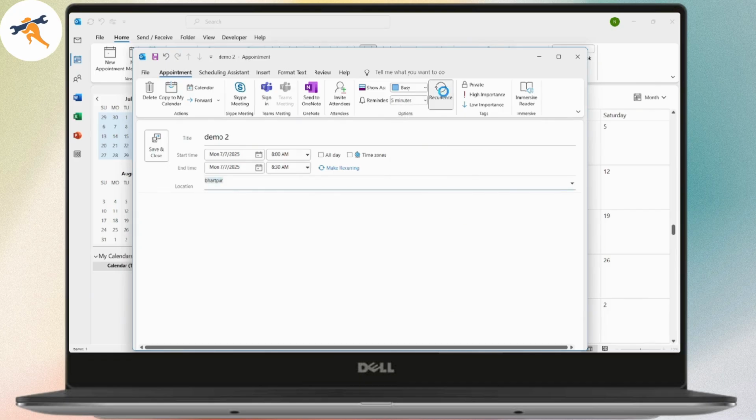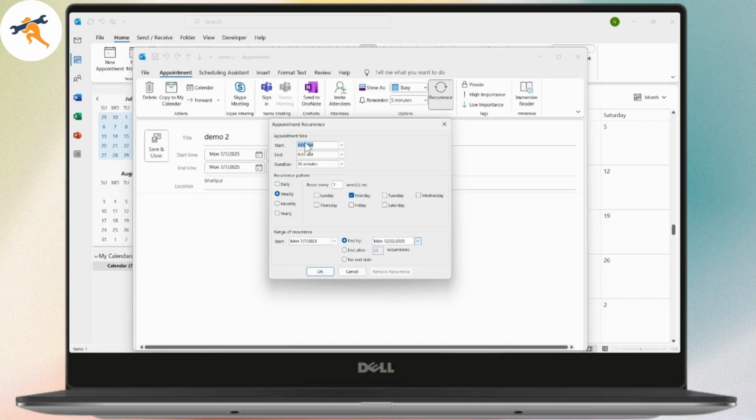And then you can select a recurrence, and under recurrence here you will have the appointment time, the start time, the end time, and then the duration, the recurrence pattern. If you want to go with the appointment every week, you can select the week and then the day of the week and the range of recurrence. After that, go with OK.